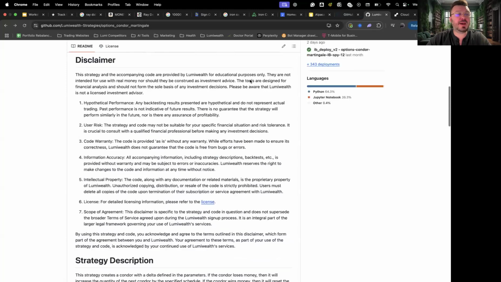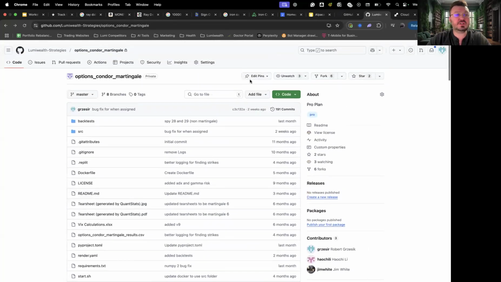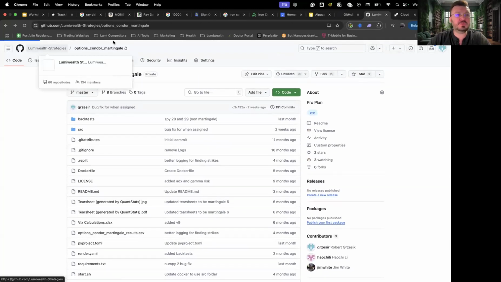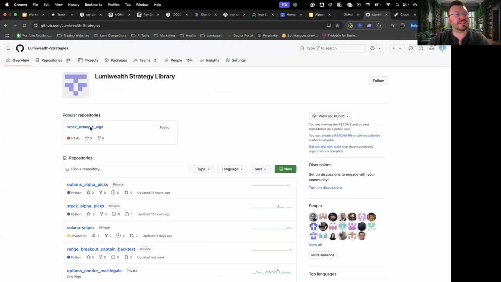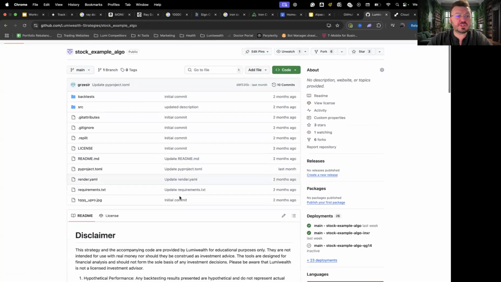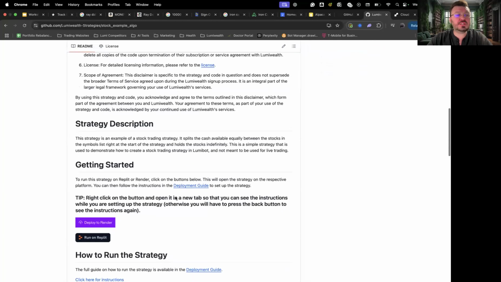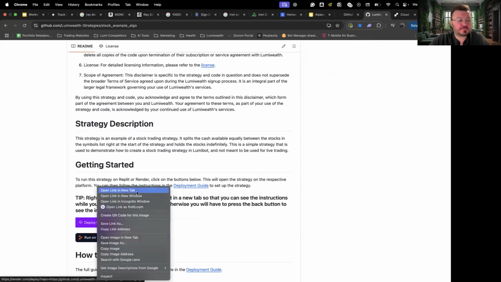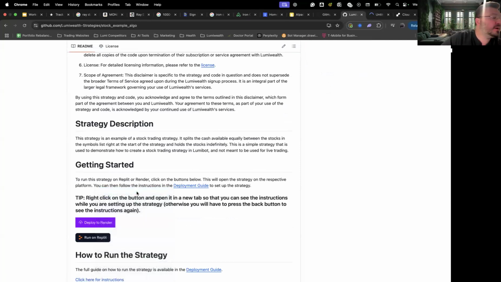So again, we're going to be back into one of our algorithms. I'm going to follow along with our example algo. If you go to our GitHub, LumiWell strategies, I shared that link with you guys, you click on that and then you click on stock example algo. Just go into there, and when you scroll down, you will see this button, Deploy to Render. When you see that button, you're going to click on it. In this case, I'm going to open it up in a new tab.